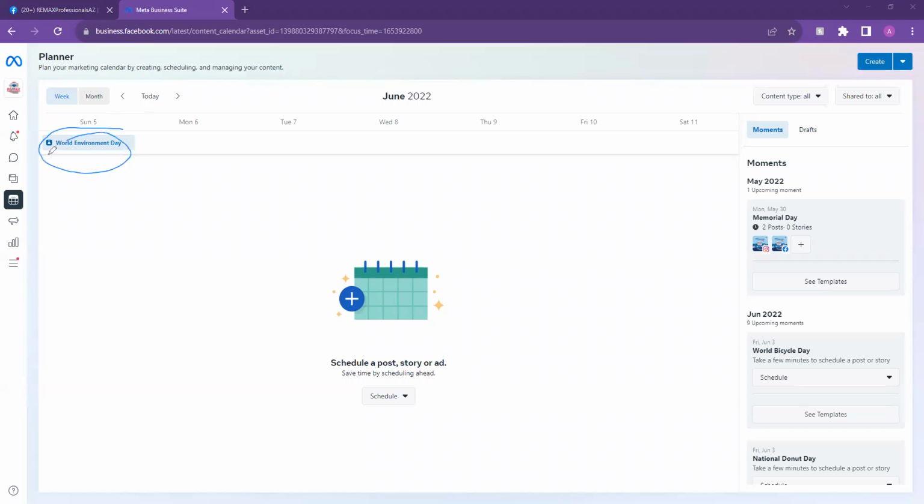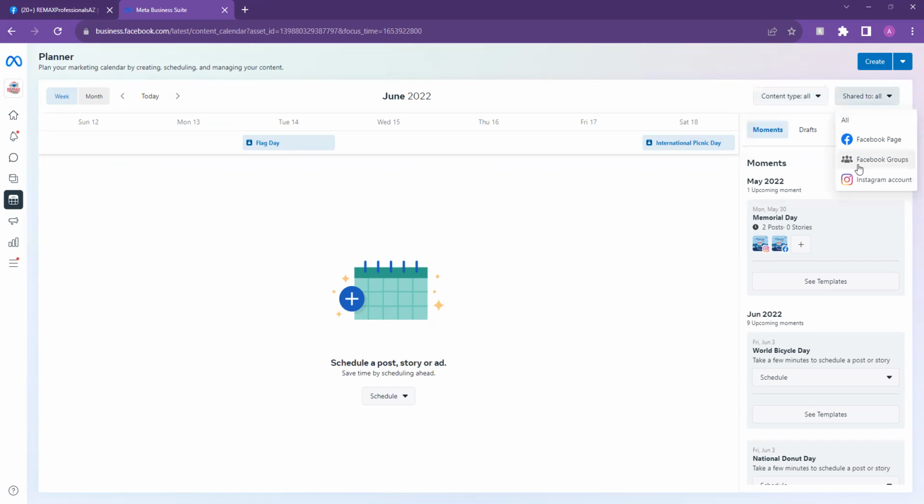Here's World Environment Day. So there's yet another one that you can do. And you can do these far out, up to several months out, a month or two out, all kinds. And we can look at everything. You can schedule out stories. You can schedule out ads. And again, I can choose where I'm actually doing this to. I can do it to pages. I can do it to groups, all that type of stuff.